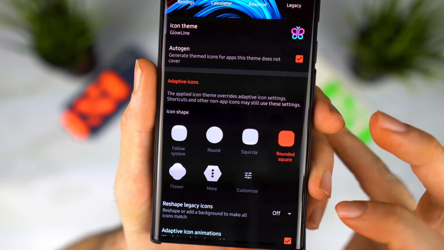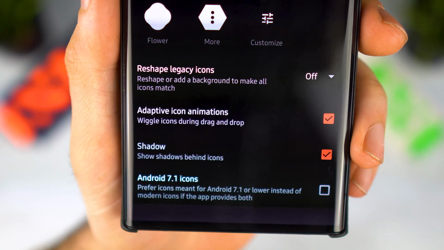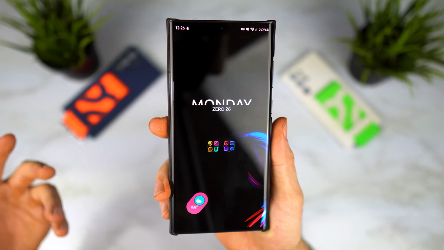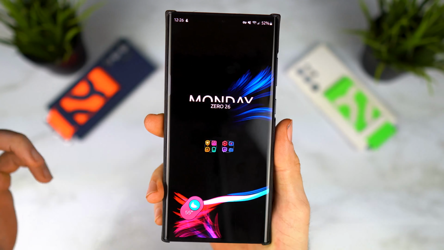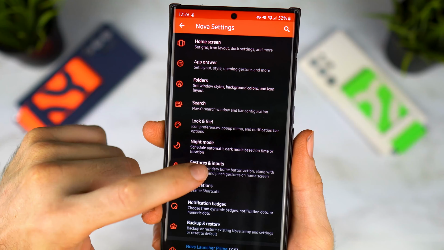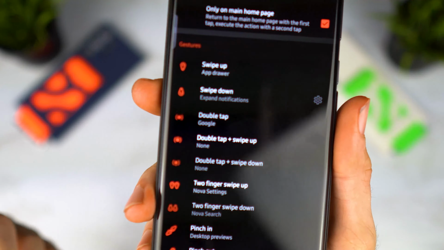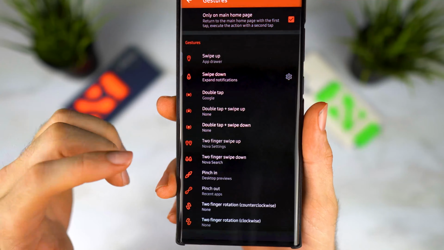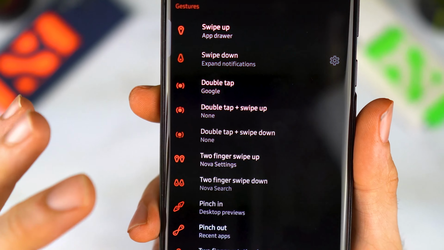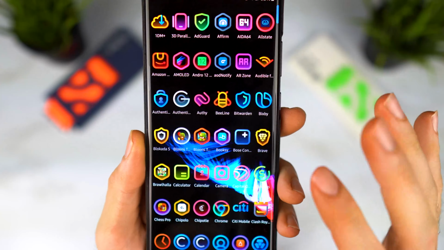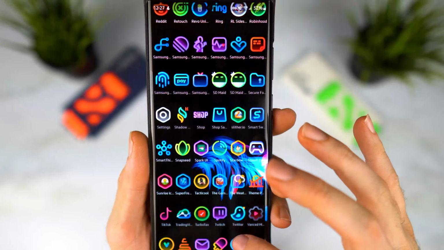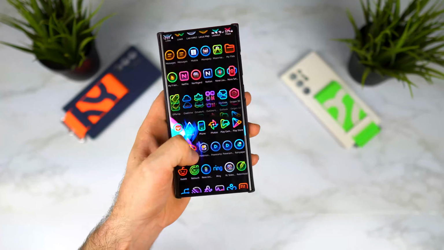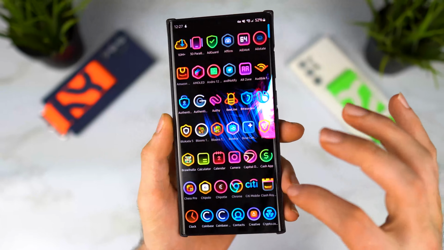I also have them rounded off here. I also have adaptive icon animations checked and shadows checked. The main reason why I bought the paid version, besides the other customization you can do, was the gestures. Once you buy the paid version, it gives you full access to all the gestures you can do. Now I don't have every single one set up, but it's just a lot easier to get to certain things with gestures. So you see my dock, I have it scrolled vertically rather than horizontally. I like to swipe up and down, it just feels more fluid, especially scrolling with a 120 Hz refresh rate.